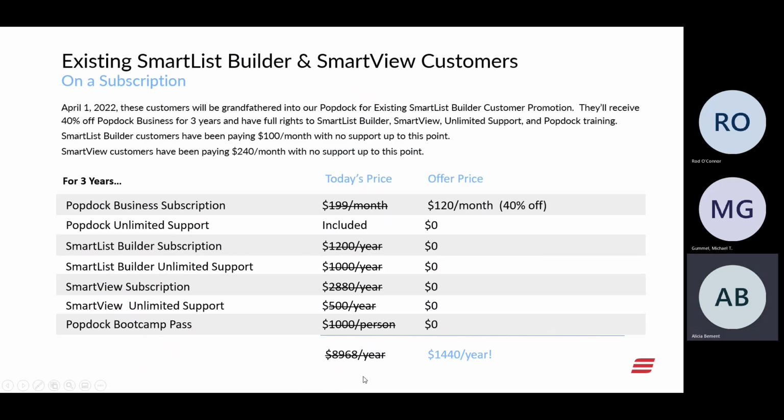For existing Smart List Builder and SmartView customers on a subscription, you're actually going to be grandfathered into this bundle as of April 1st of next year. So what that will look like, if you currently own those products, the price will be $120 a month. And then you'll also get access to SmartView and Popdock and that unlimited support as well. So make sure you reach out to PTC Solutions to be able to get those products installed after April 1st. Or if you want to take advantage of that offer prior to that date, make sure you reach out to that team as well.